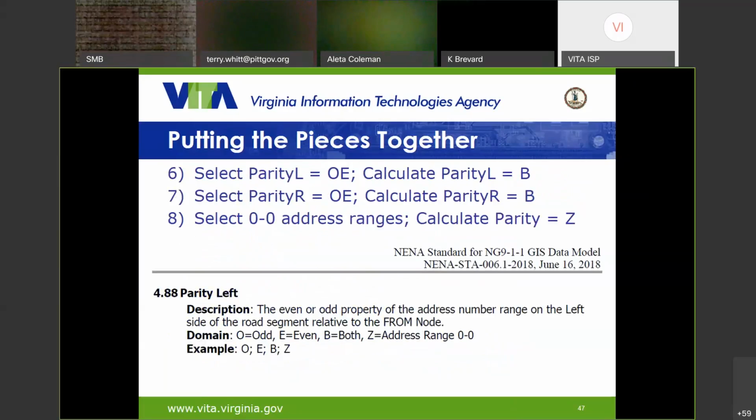There may be some other attributes that we're currently tracking or using that we may need to update because they're not supported in the target. One of these may be if you have mixed parity on your road center lines. Maybe locally you code parity left as OE for odd and even, but the NINA data model and AT&T don't support that. If you have mixed parity on the left side, they want it to be B. The data model expects B.